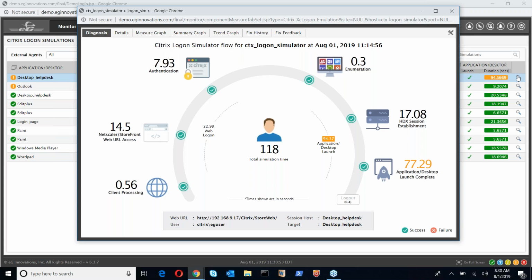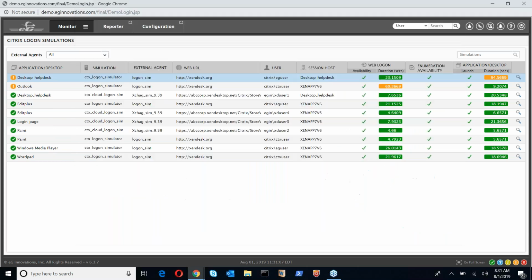Or to resolve the problem and update the ticket. So this is exactly what we do. We monitor the application launch through Citrix or through virtual desktop, and we can give you this detailed breakdown. So this is our logon piece. Okay. All right. I'm going to switch over.